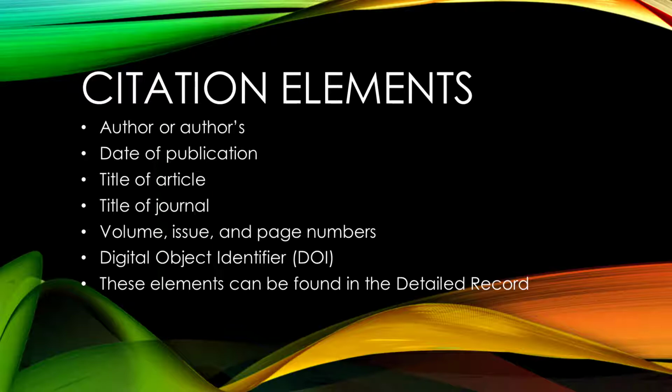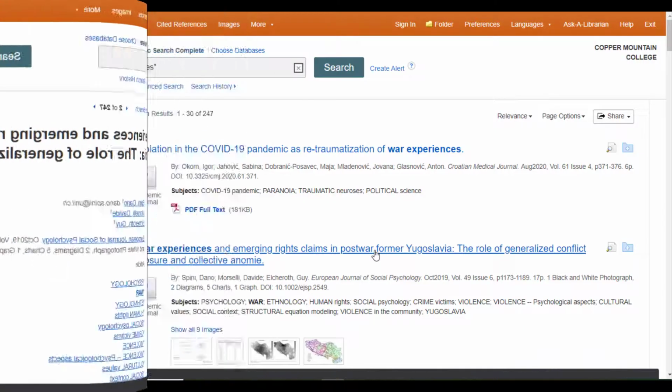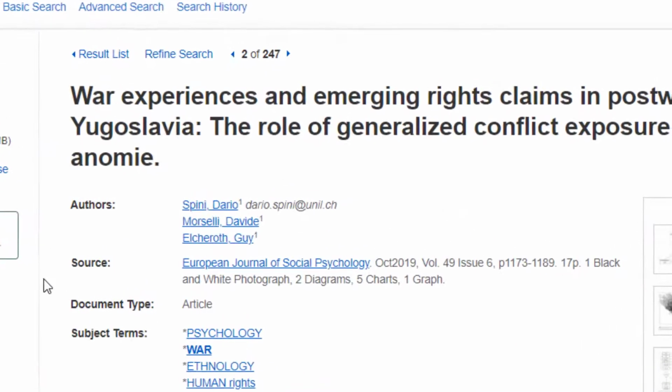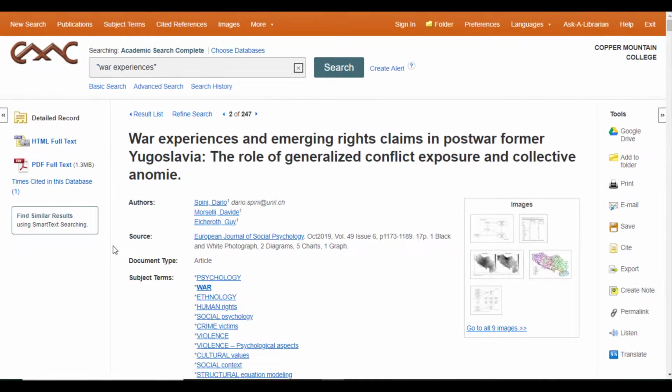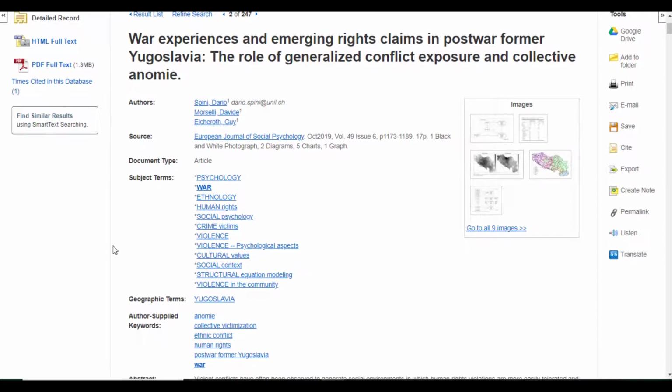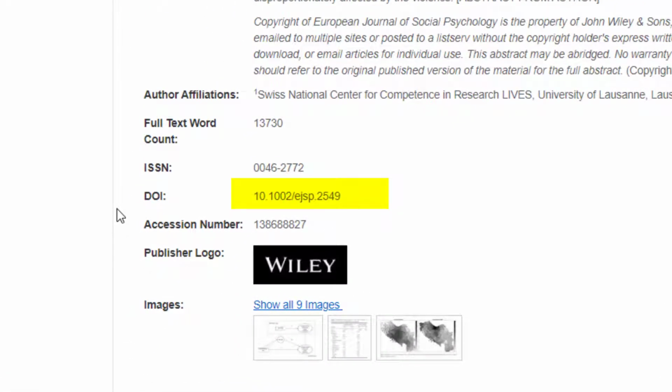These can all be found in the detailed record. To find the detailed record, we will conduct our search in EBSCO. Once we have selected our article, we'll click on the title to get the detailed record. Now here we have our authors, the title of the journal, along with the publication date, the volume, issue, and the page numbers. You can also find the subject terms and abstract, and a little further down the page you will find the DOI. Now that we have all the information we need, let's begin our citation.